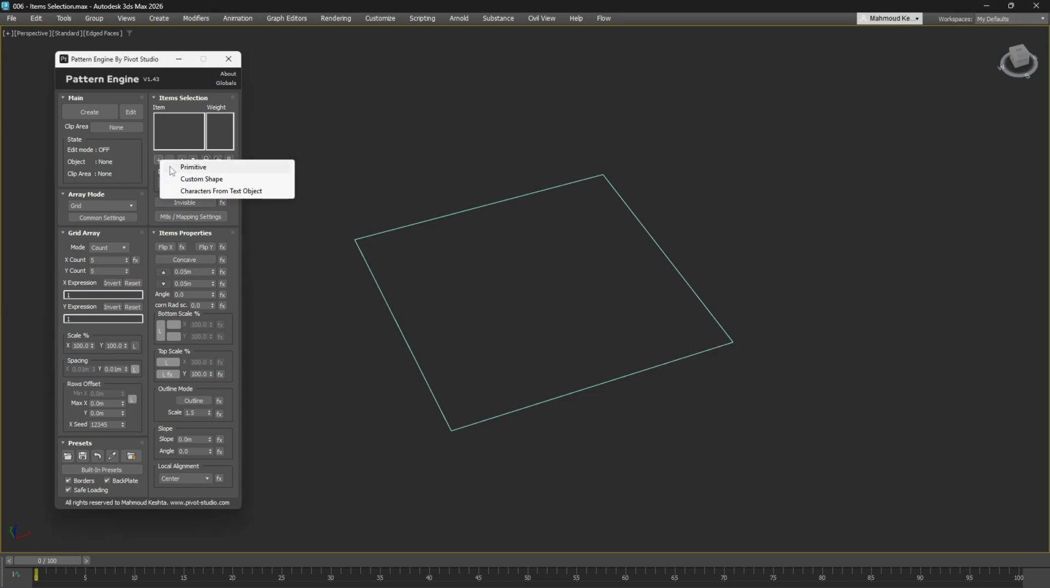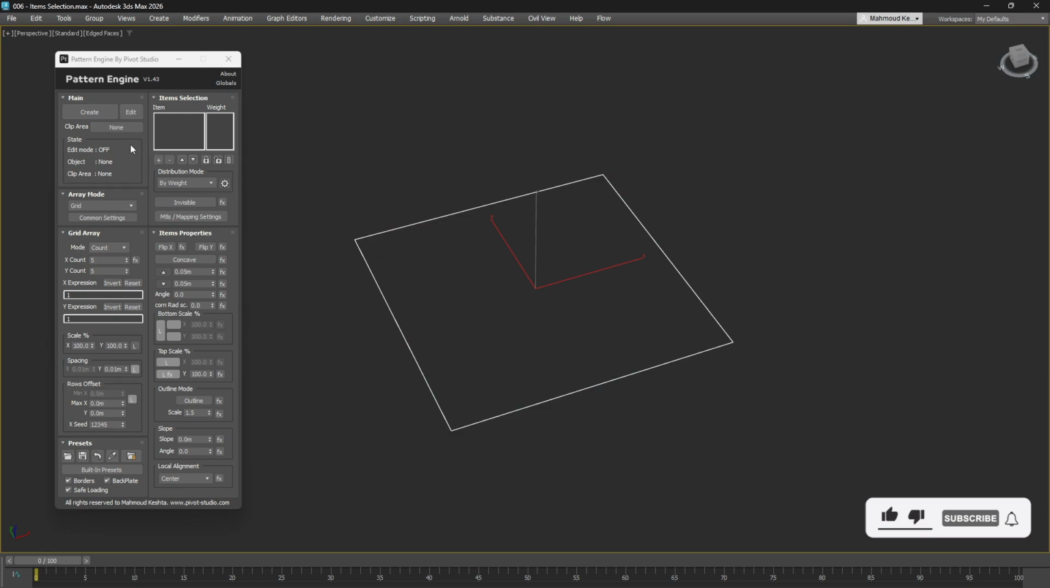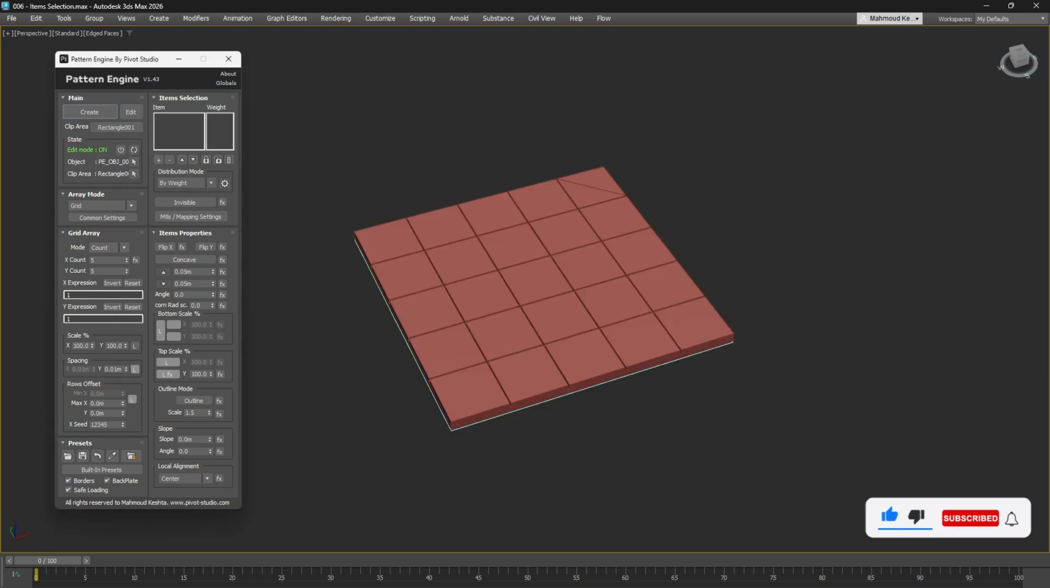First, we have primitives, which are a collection of ready-to-use items that come bundled with the script, so you can use them without needing any external objects. Second, we have custom shapes, which are external shapes that you can draw or import. There are also subtypes of custom shapes that are handled a bit differently, and we will discuss those as well. Let's start by creating a new pattern to explain further.